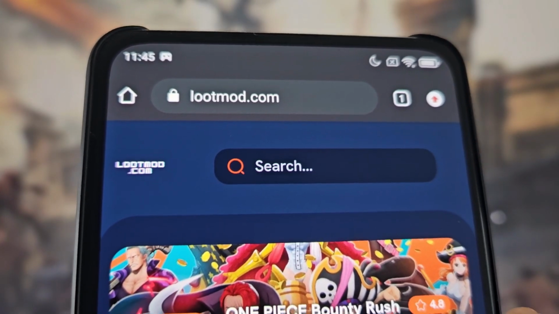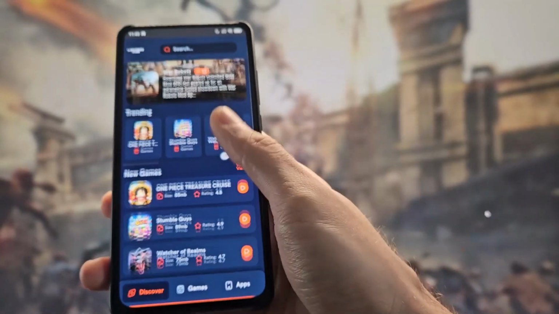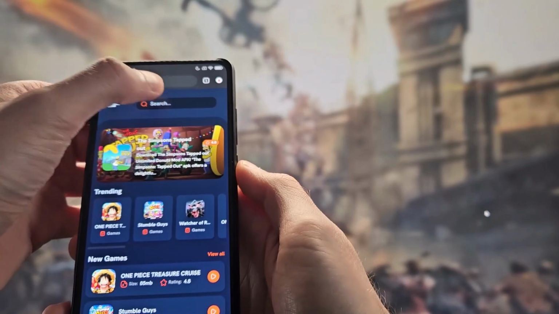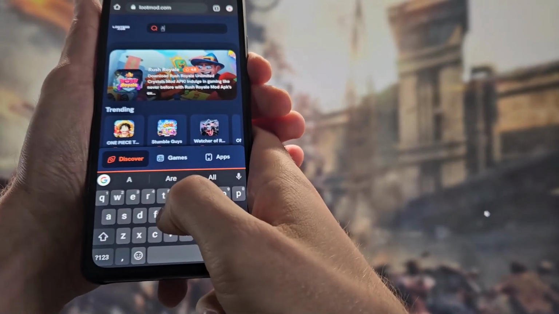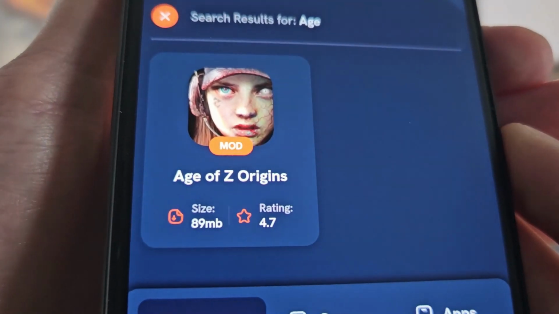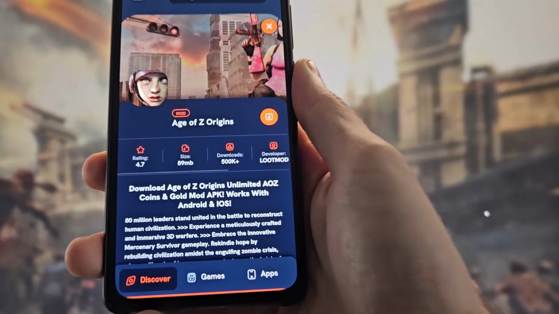Then open your preferred web browser and go to this page. As you can see, you will find many mobile app and game hacks here, each with amazing features. But let's focus on the topic of our guide. Search for Age of Z Origins and just click on it. You can use the search bar located at the top of the page to find it quickly.